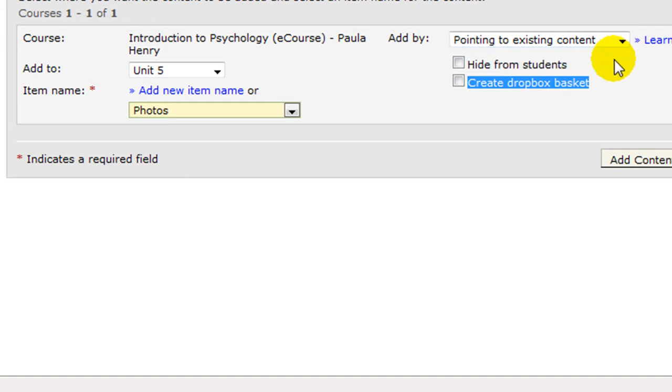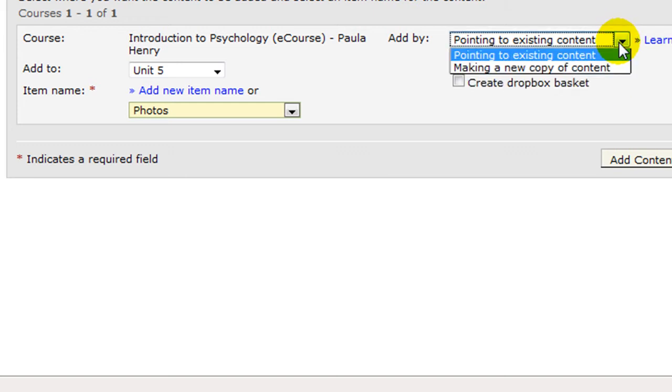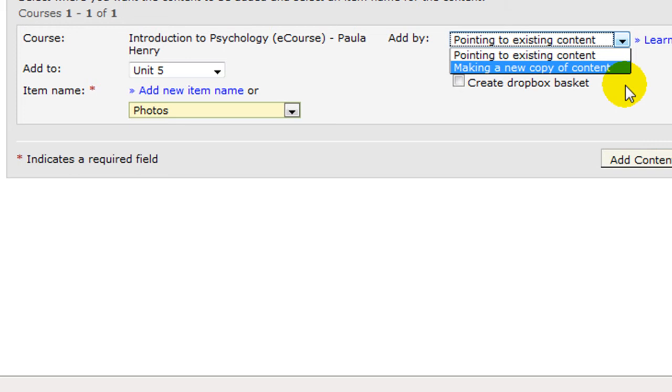I also have the choice of making a new copy of the content, which means I will make a new duplicate version of the content. This creates a separate piece of content with basically no further relation to the original content. So if I were, for example, in my spring course, to make a little tweak to my Photos content, I would not be able to change it in my master as well, because it is no longer linked. When you make a new copy of content, you are breaking the link.